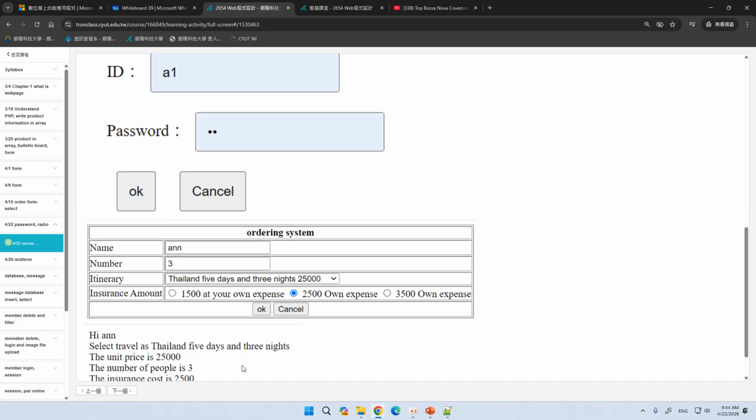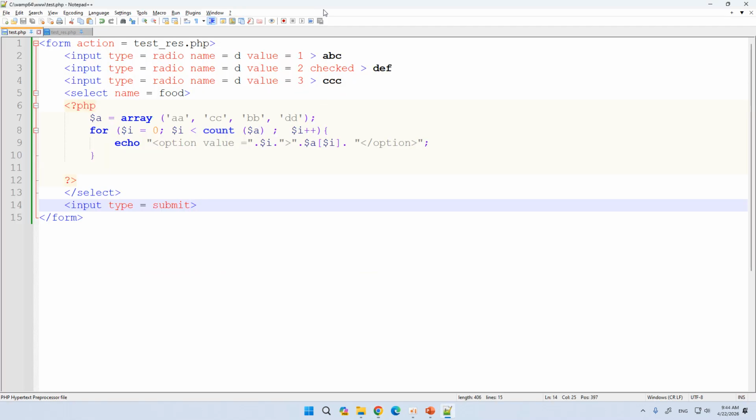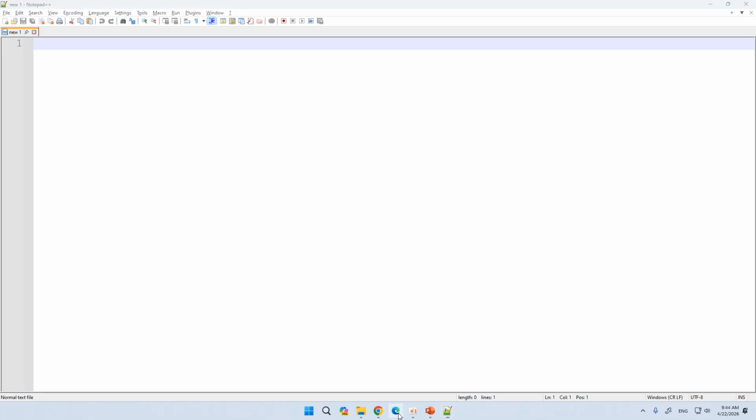And next one is the exercise. So let's start the first one. In this order system, we have two inputs. This input is called text, and this one is a drop-down menu. So let's finish the form very quickly. So let me use a whiteboard.